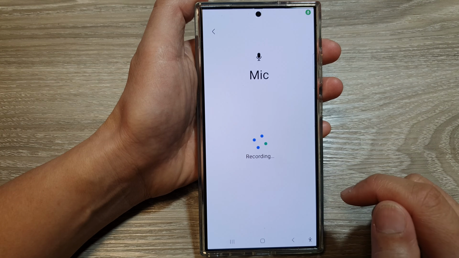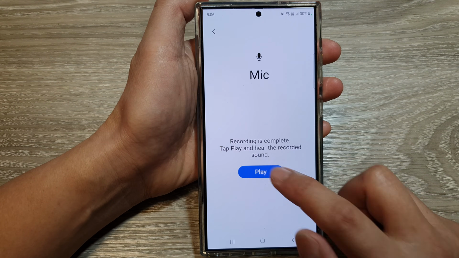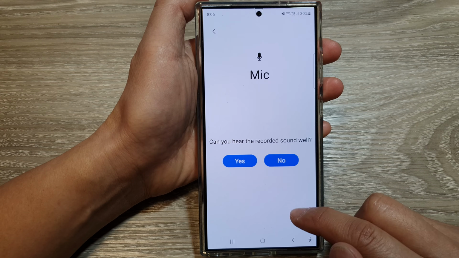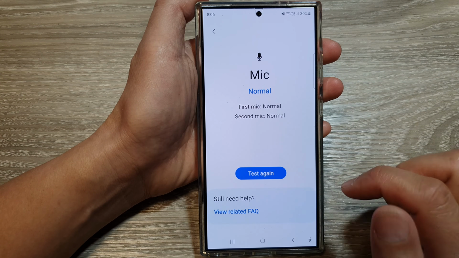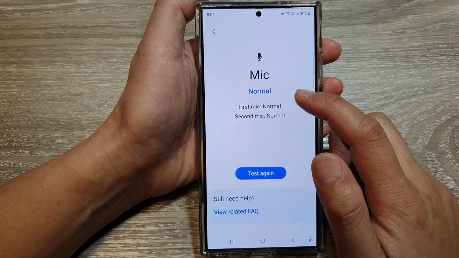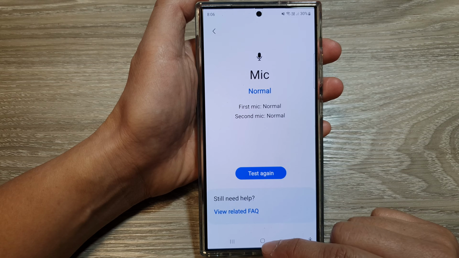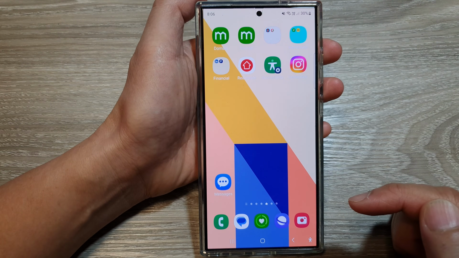Testing top microphone. Testing top microphone. And then if you can hear it, tap on the yes button. And here it will give you a status of your microphone. And that's it. Finally, tap on the home button to go back to the home screen.